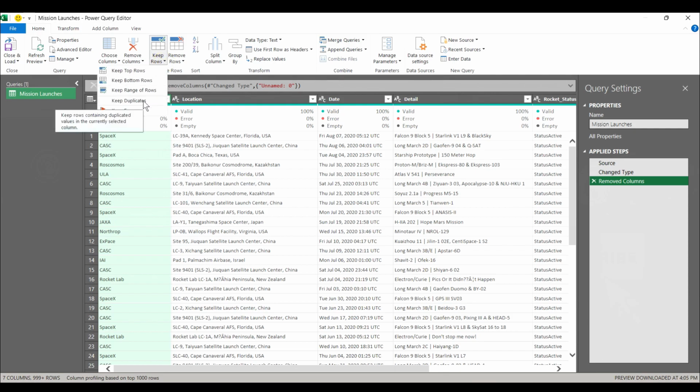Keep rows. Keep duplicates. I could just keep any rows containing the duplicate. Keep errors. I could just keep any rows containing the errors. I don't have any errors, so that's not going to help me. But no errors is good.